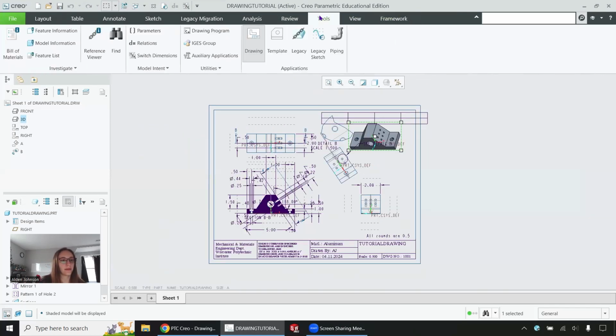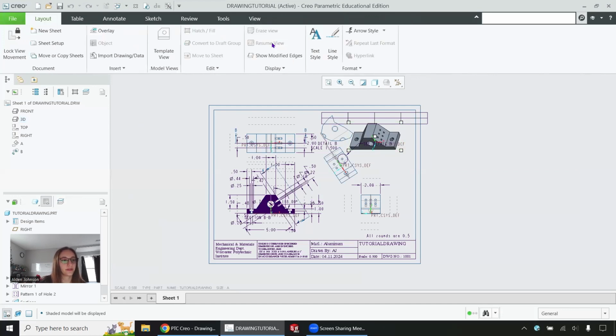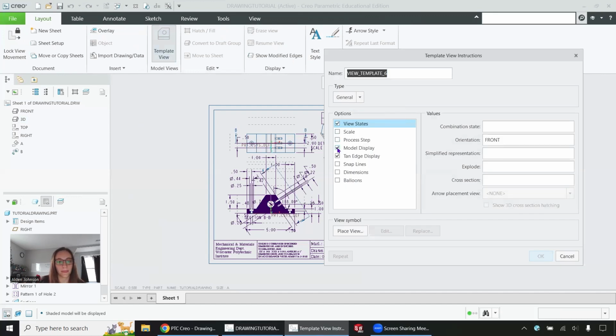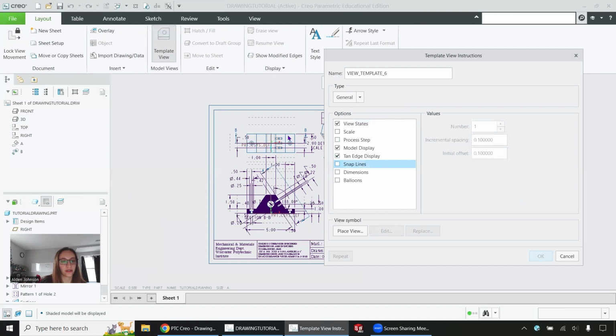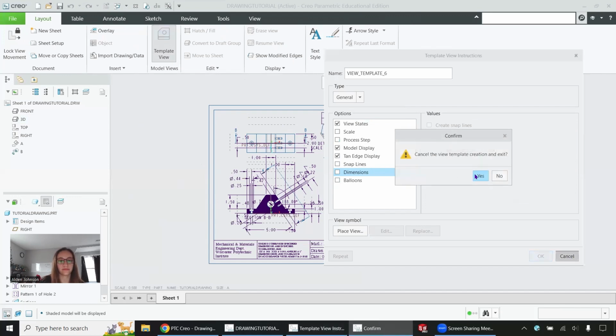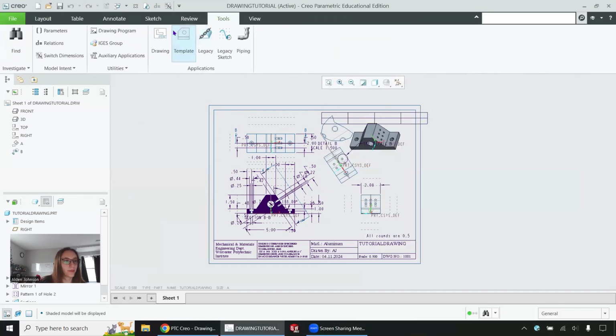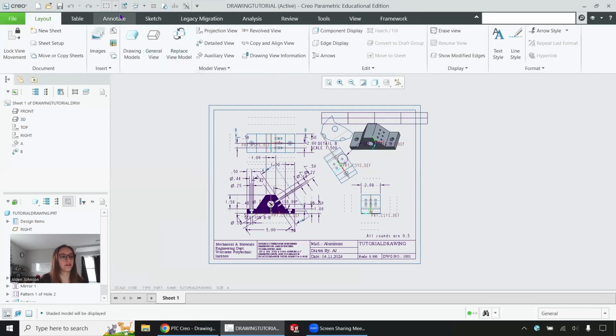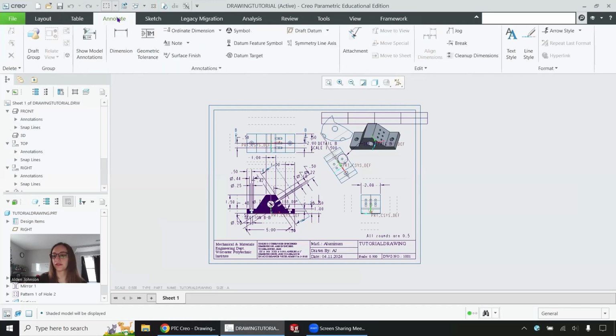Going back to the Tools tab, this is where I mentioned you can go into your template view. So I'm going to select template and click on a template view. One thing that I want to note is for this template, snap lines were included, which are these dotted lines here, and dimensions were also included so that all my dimensions pop up as soon as this drawing is opened. But I'm going to go back into my drawing view and continue with annotations.